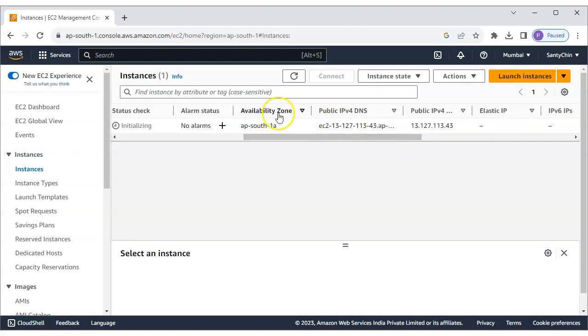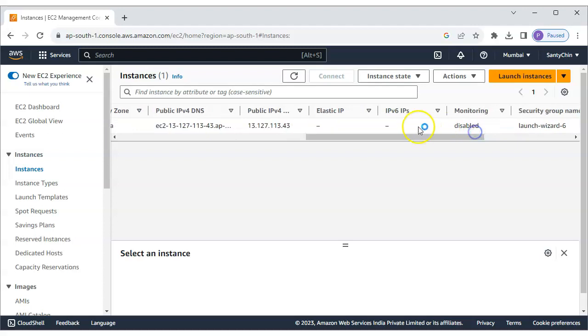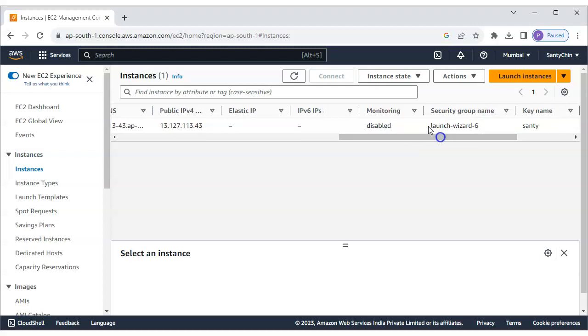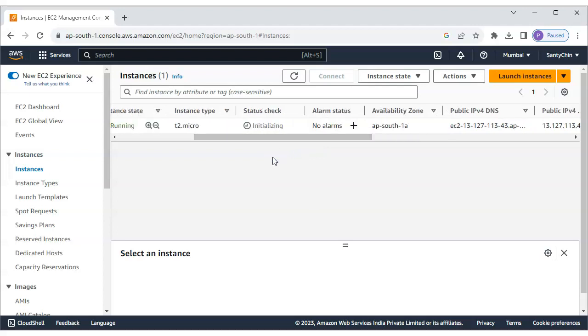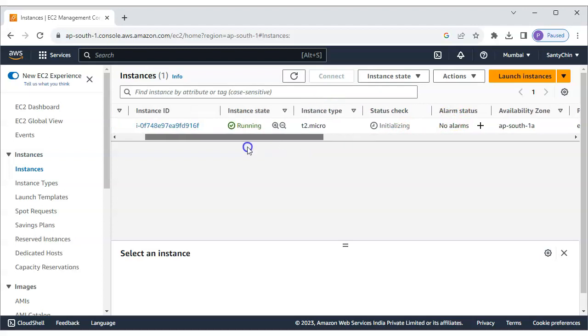So if you see here, this is the availability zone, that is AP South 1A. This is my public IP, and this is my public DNS. If I wanted, I can have my own elastic IP and IPv6 IPs. The monitoring is disabled. If I want, I can monitor this and see when is the load time, how much load it is coming, and if there's any downtime, everything. And there is also an alarm which we can set, which says that there is more load in this, or the instance is down for some other reasons.